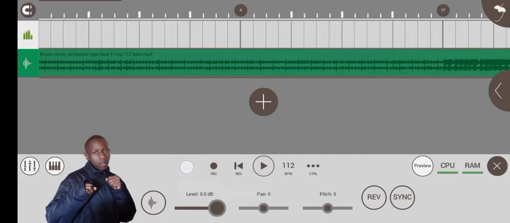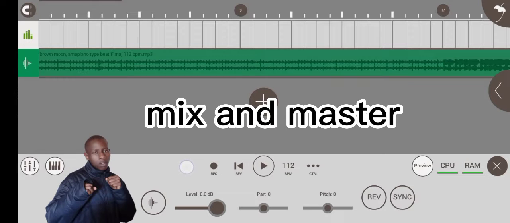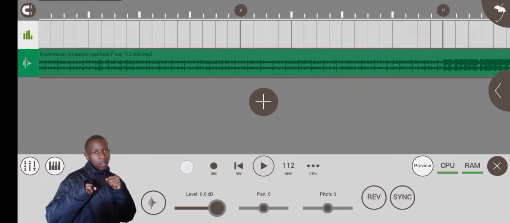In today's video, I'm going to show you how to mix and master beats on FL Studio Mobile.